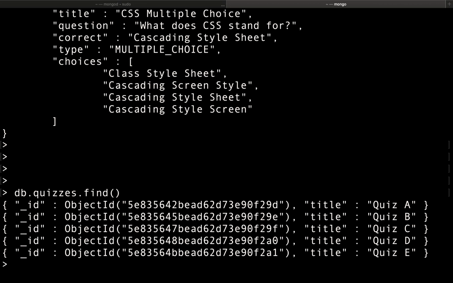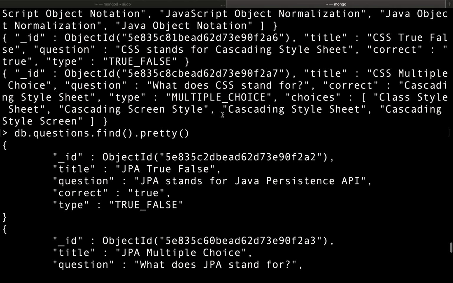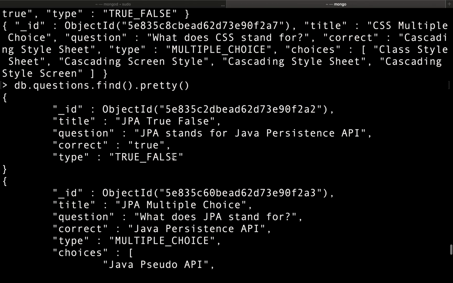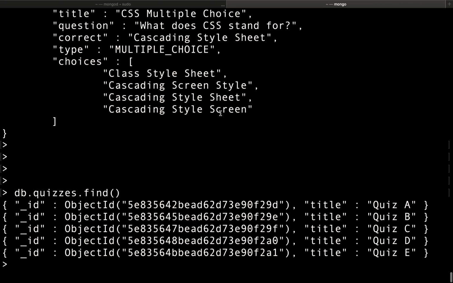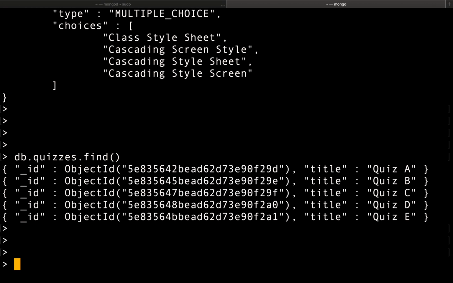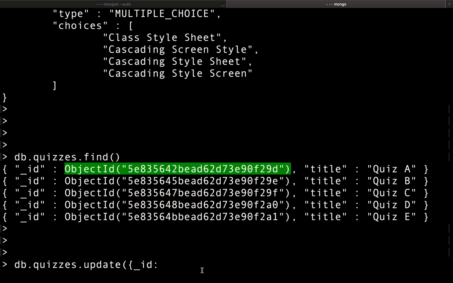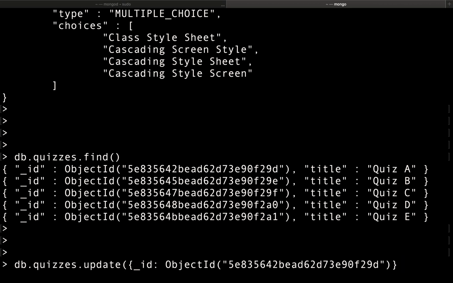So let's do that. Let's add maybe this first question. We'll add it to the first quiz, quiz A. So let's modify quiz A to have that first question. Let's grab the ID of quiz A so that we can update quiz A. We can say db.quizzes, I'd like to update the quiz whose ID is equal to this object ID. So let's grab that, paste that in there. So now I have identified the quiz that I want to modify.